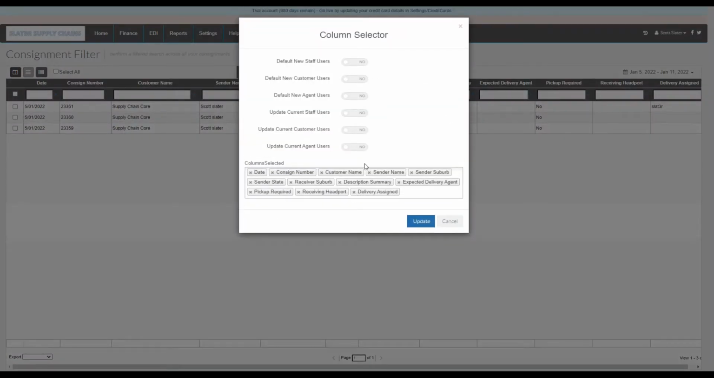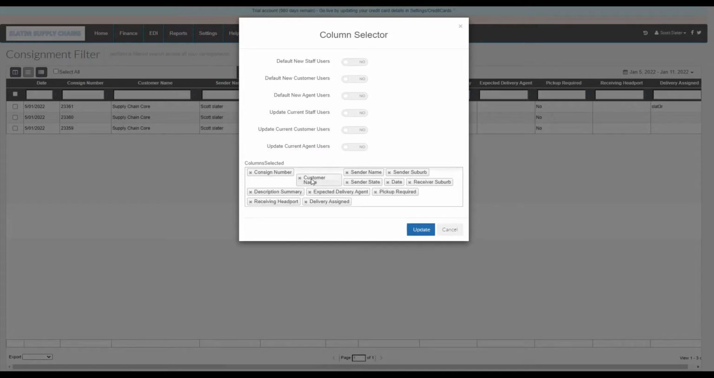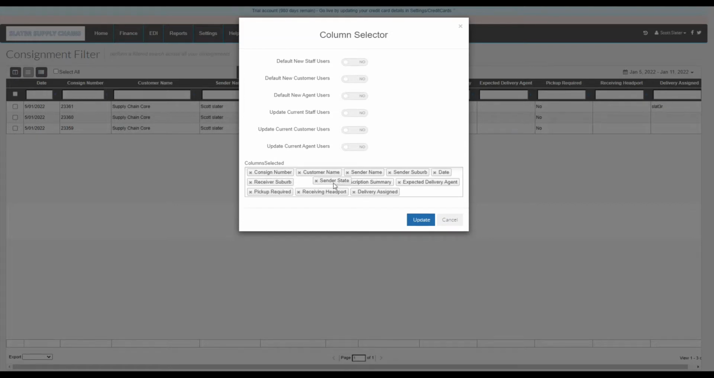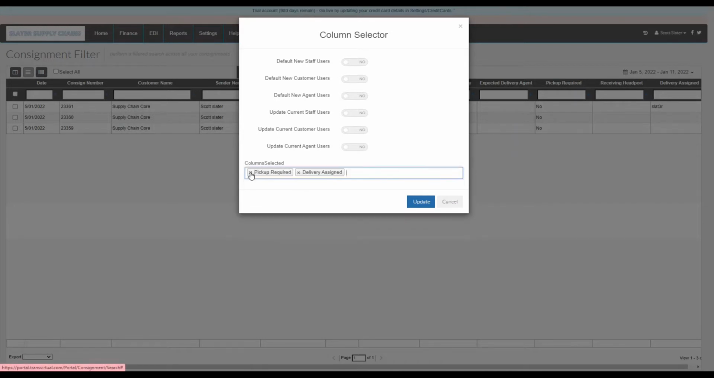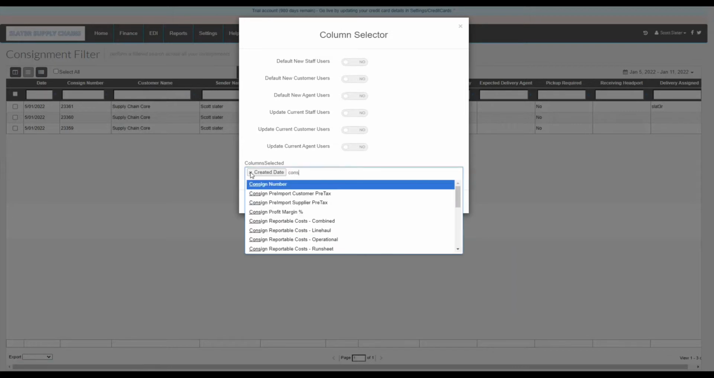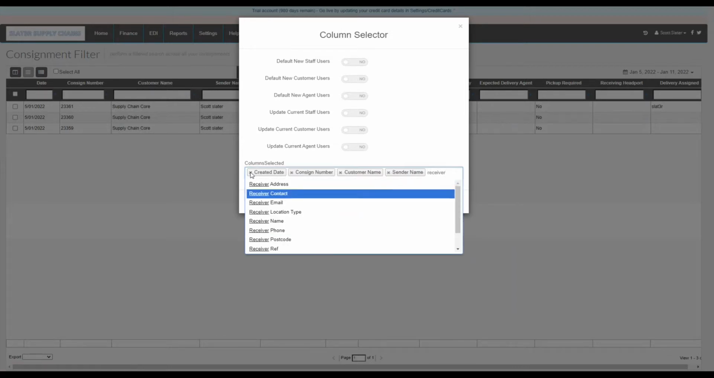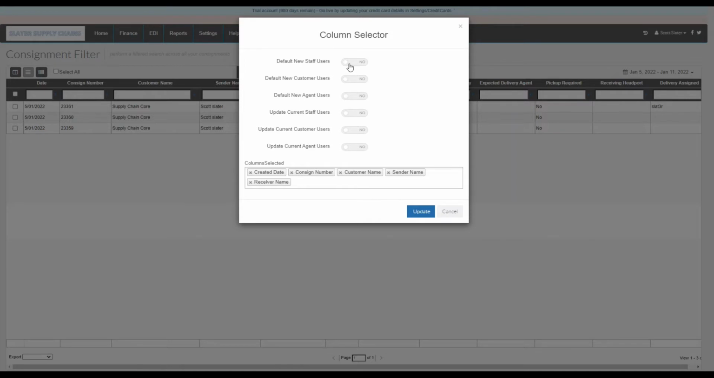We also have our column selector. You can adjust your columns and then use these columns to be the default for new customer, agent and staff users, as well as updating current staff, customer and agent users. You can adjust your column selector by selecting these little boxes here. You can drag and drop them into any order that you see fit, and you can also add and remove. So you can remove by selecting these little X icons and then type and select to add in new columns. Once you have done this, you can select update, and you can also use any of those new defaults or updates above.